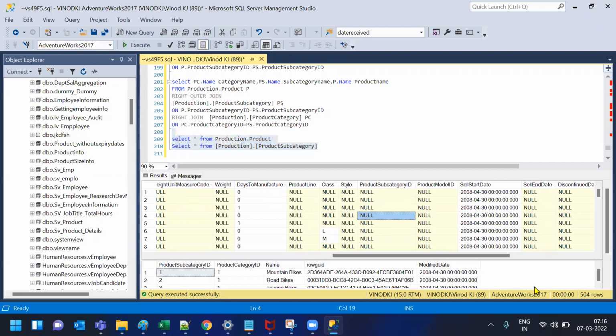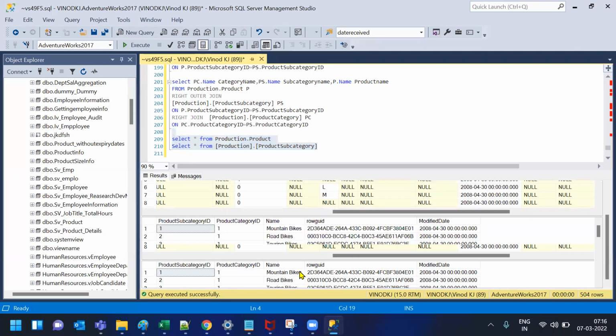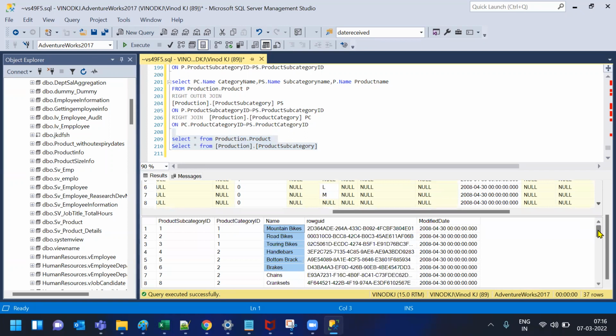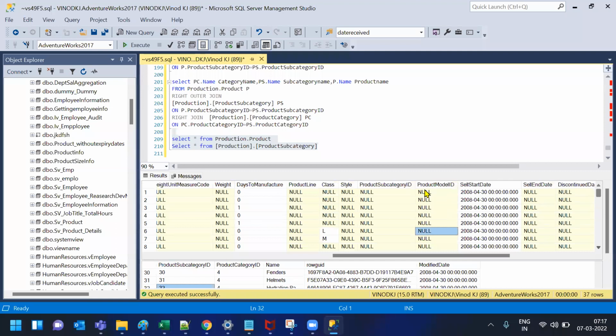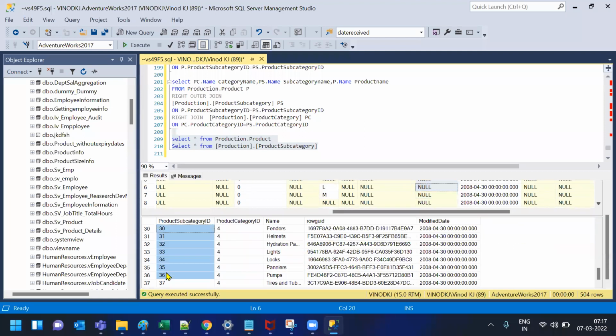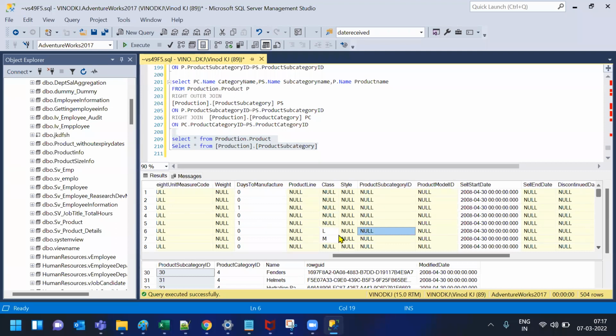Now see in this table, guys, there are 504 rows, 504 products, whereas the subcategory table has only 37 rows. Now when I'm performing, let's say, a right outer join, every subcategory has a product, and there are some products which do not have any subcategory, correct? Now if you understand, when it is performing a right outer join, which means subcategory to product, the join will happen, correct?